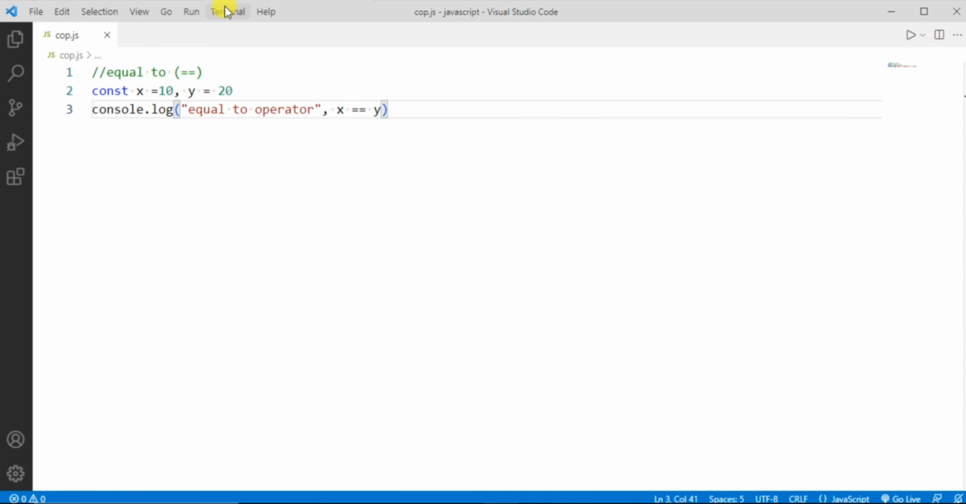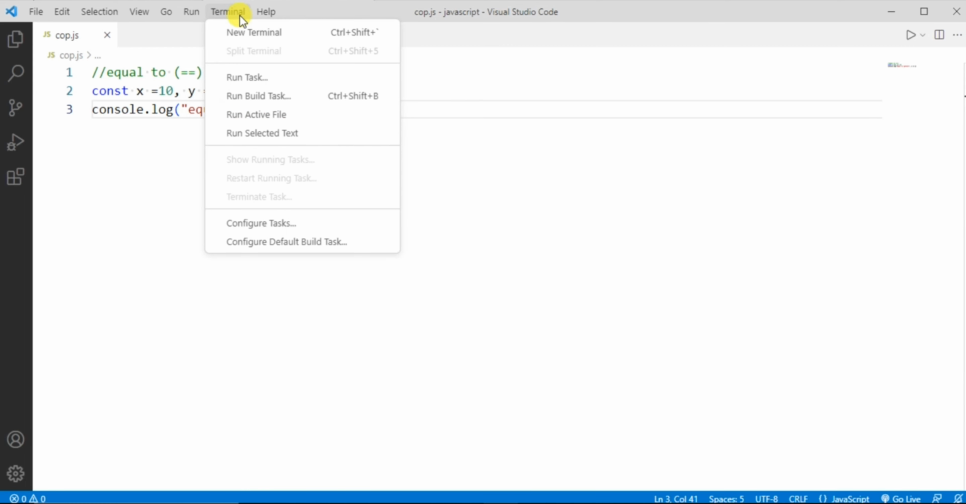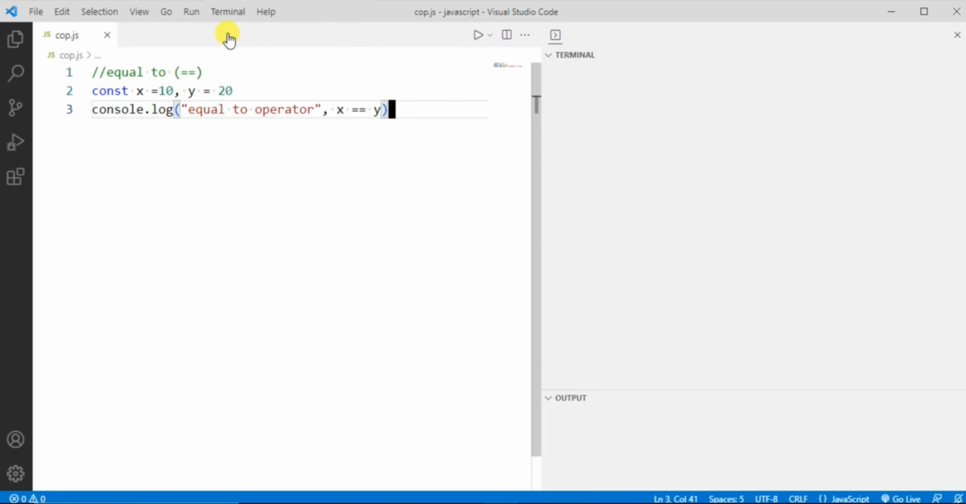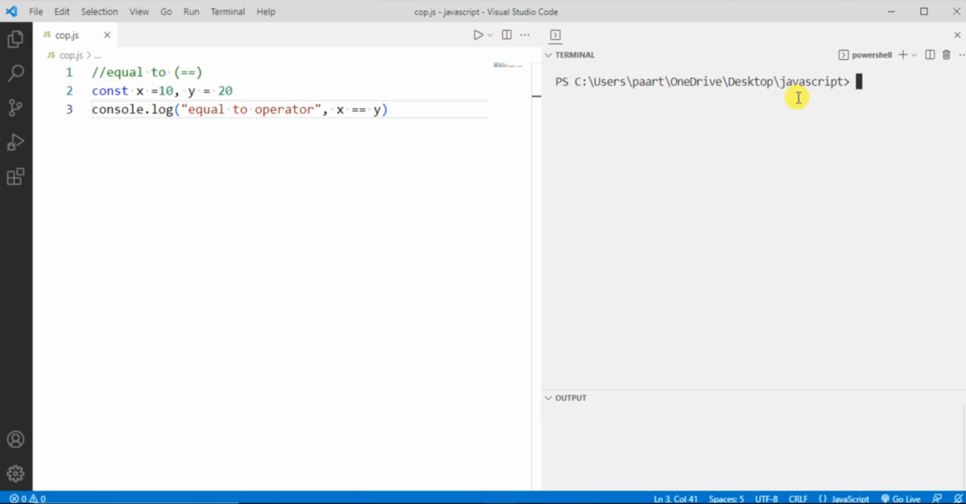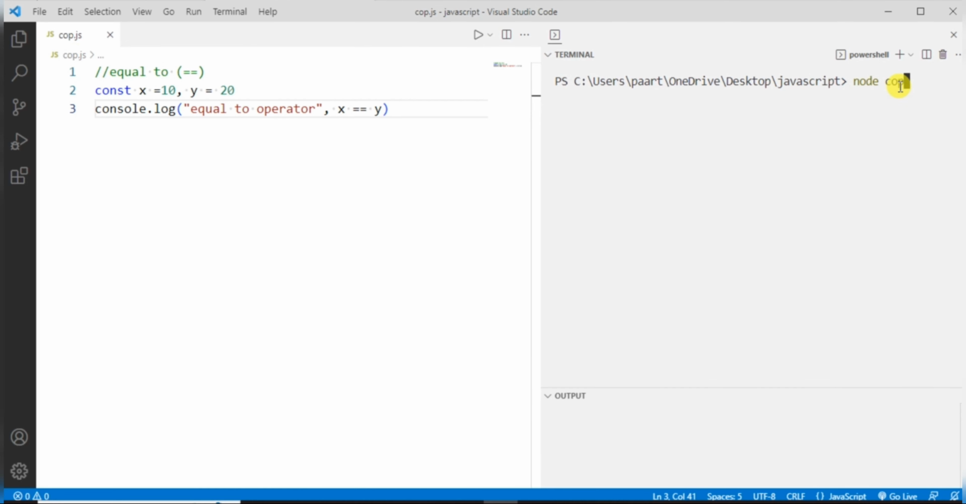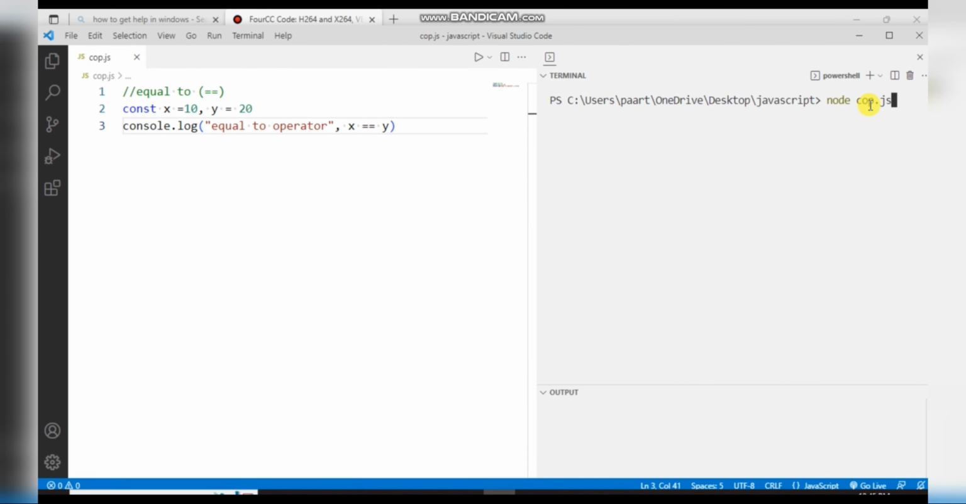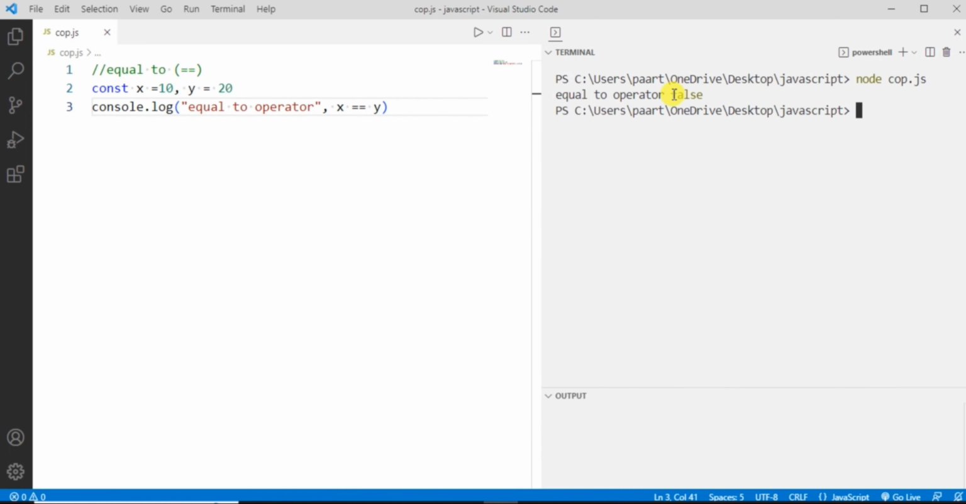To see the output we have to click over here on terminal and create a new terminal, and then you can see right over here a new terminal window opens. Now to see the output let's write node and then the file name, that is cop.js, and by clicking on enter we can see the output as false, right?